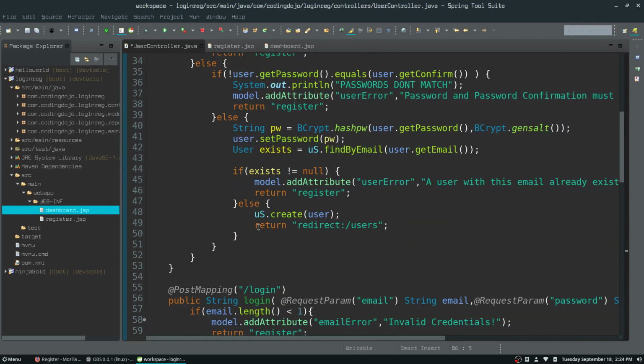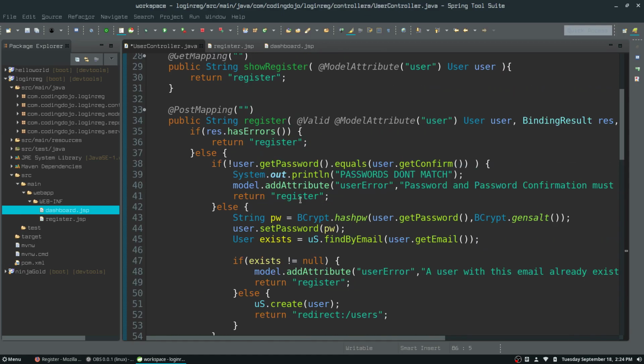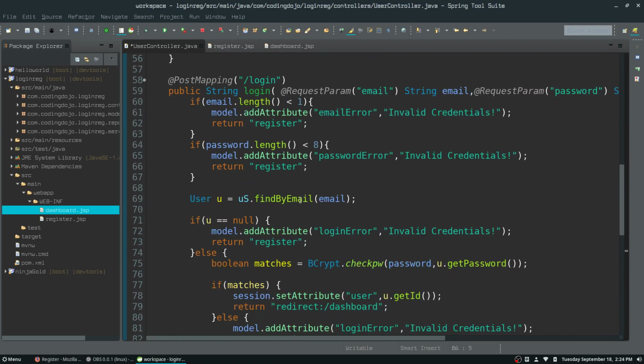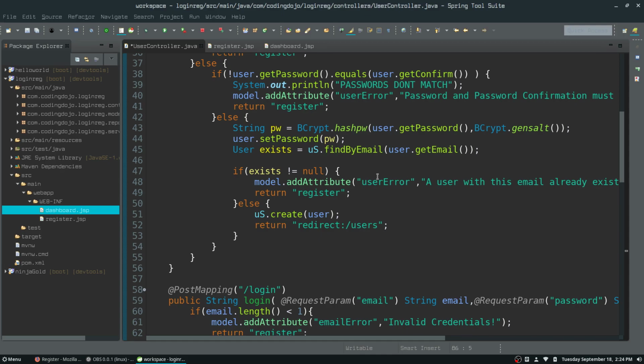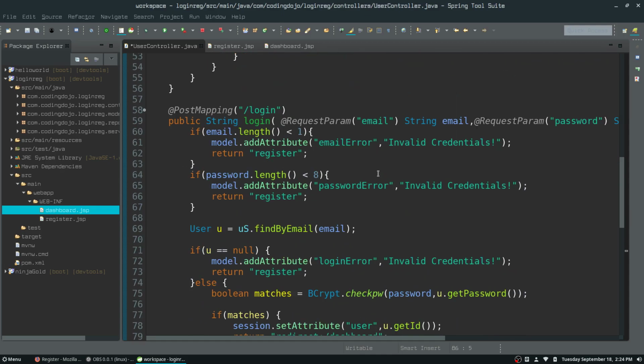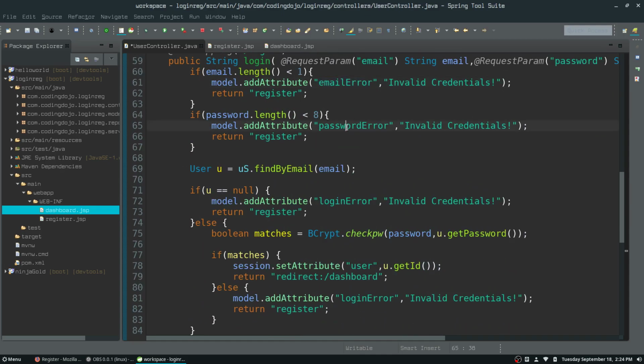All right, let's really quickly make sure that these errors are going to do what we think they are. When we were on our register page or even login, we had one called user error. We already are showing that on that JSP. We have one called email error, password error, and login error. We probably should have just named them all the same. Maybe we'll just do that. Login error. Let's just call these all the same. That'll be way easier.